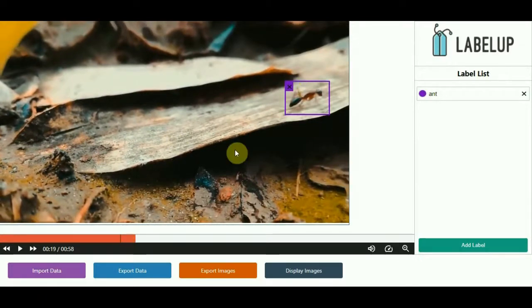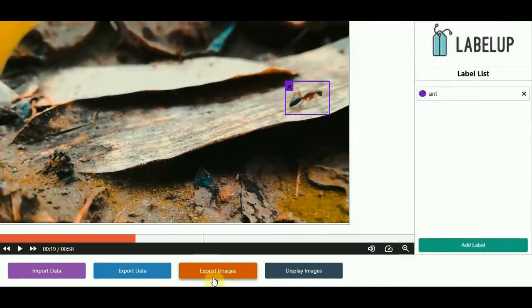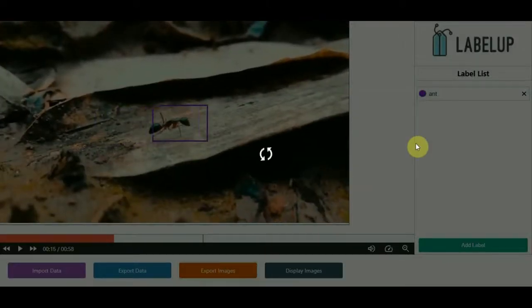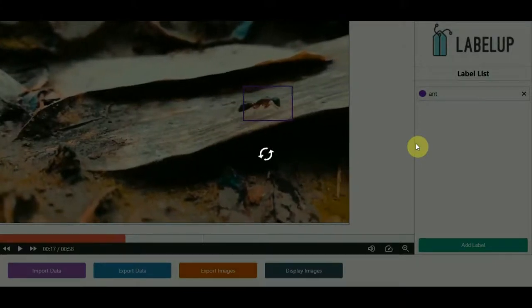Now we can also export the data by clicking on Export Data button, and we can also export the images by clicking on Export Images button. The video will be played and the image within the label boundary will be cropped and stored as image data.